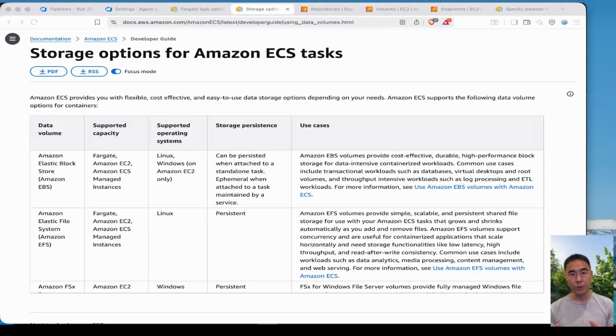With regard to security, EBS supports KMS encryption for data at rest. This is great for compliance and security. So you create your own KMS key, enable key rotation, reference it in the volume configurations, and then ECS handles the encryption and decryption transparently for us.